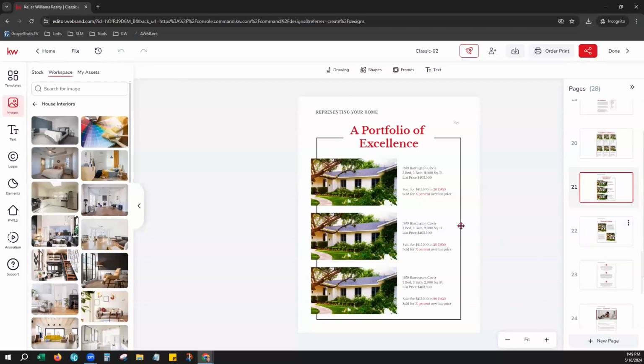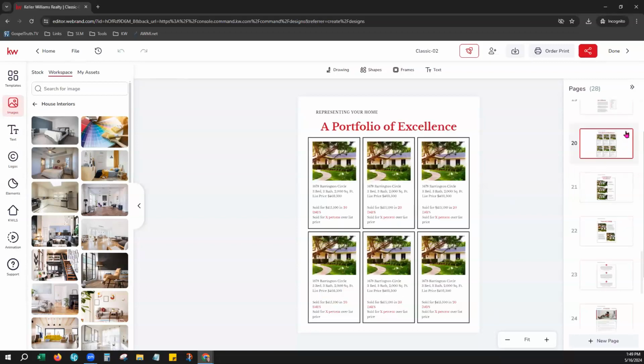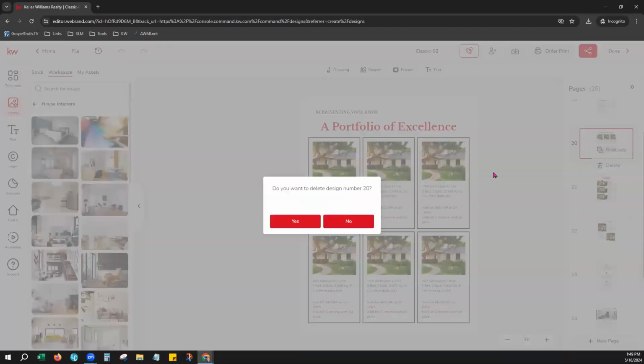Although, well, I mean, maybe some of them. So your portfolio of excellence as well. It's just a different layout. If maybe you prefer that page compared to the 6-stack that was right here, you can delete one of those pages and use just the 3.